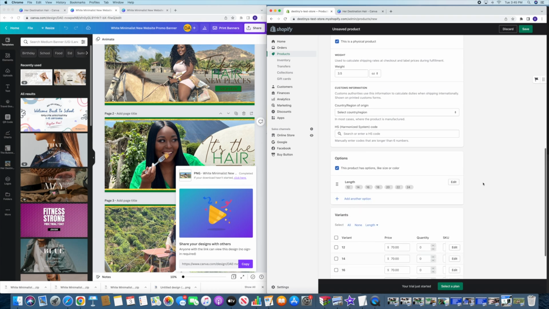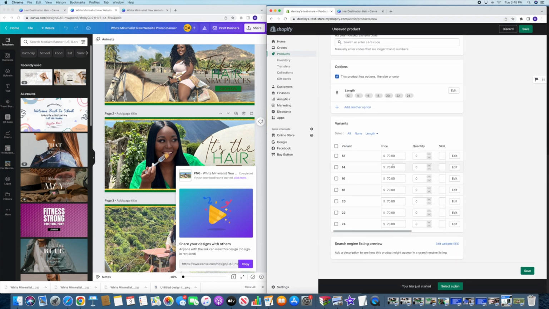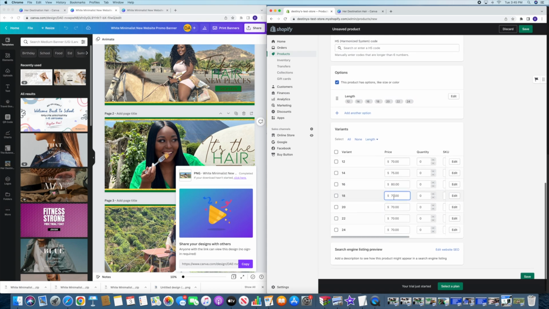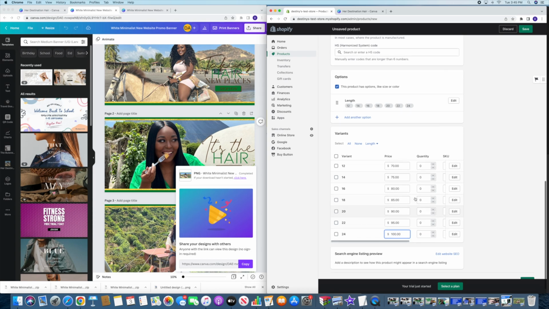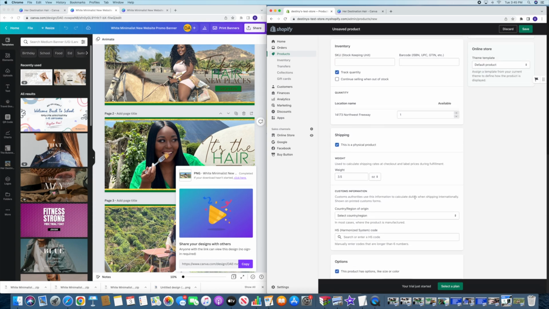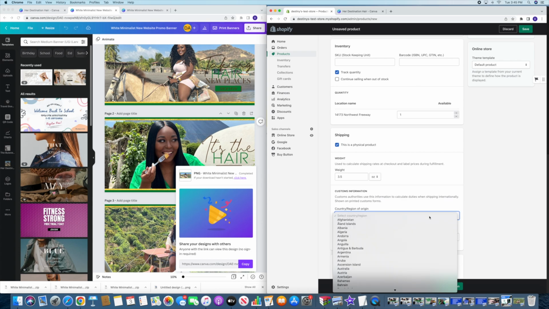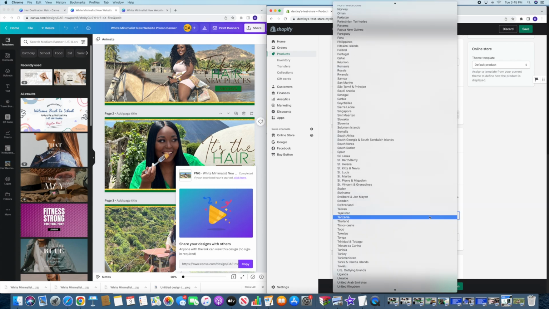And select done. Now, when you go down, you can adjust the prices. So I typically like to move mine up by $5. So 70, 75, 80, 85, 90, all the way down to 24 inches. Now we're going to add United States.